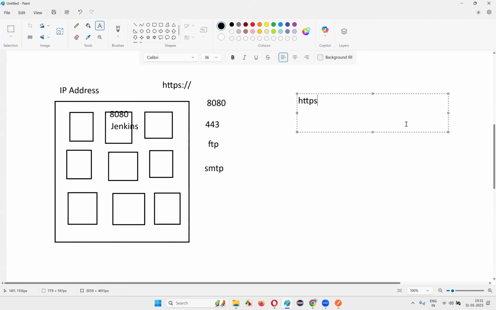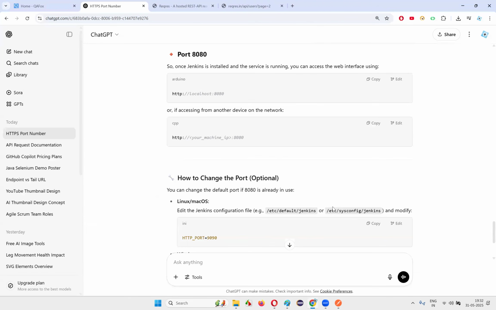HTTPS colon double slash, generally, in the same machine localhost, or from a remote machine, you have to give the IP address of that machine, then colon 8080. You can access the Jenkins service running there.